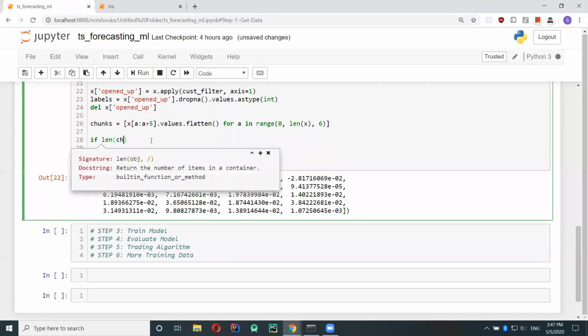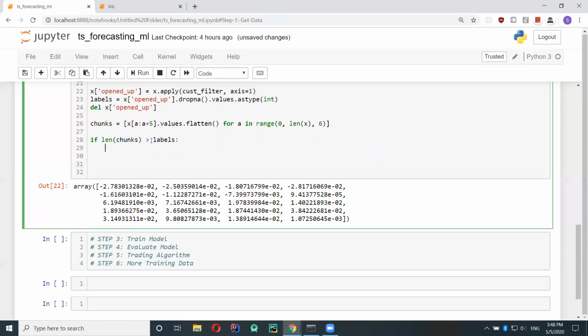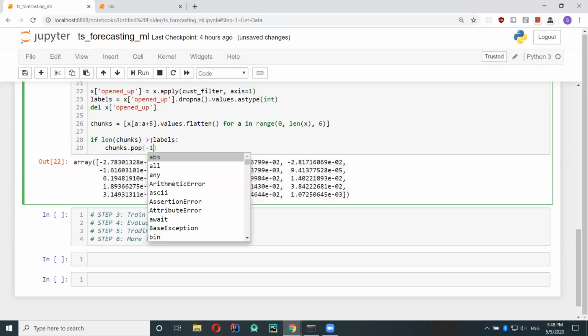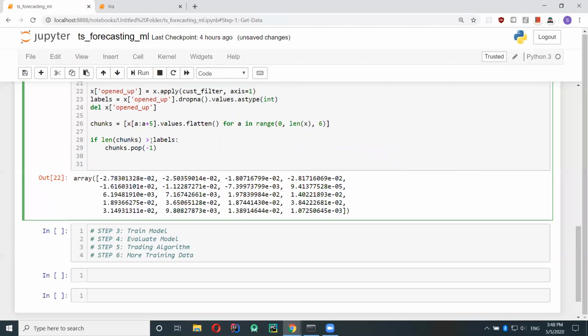So if the length of chunks is greater than the number of labels, we need to delete the last chunk because we don't want it. chunks.pop(-1). -1 just means last. The last one is sort of deformed. Does it make sense? Sometimes the length of chunks might be 100, and labels will be 99. So if we just pop the last one, it'll make them full length.